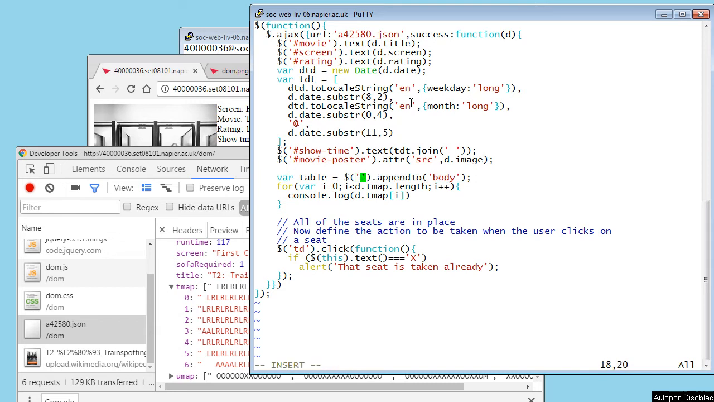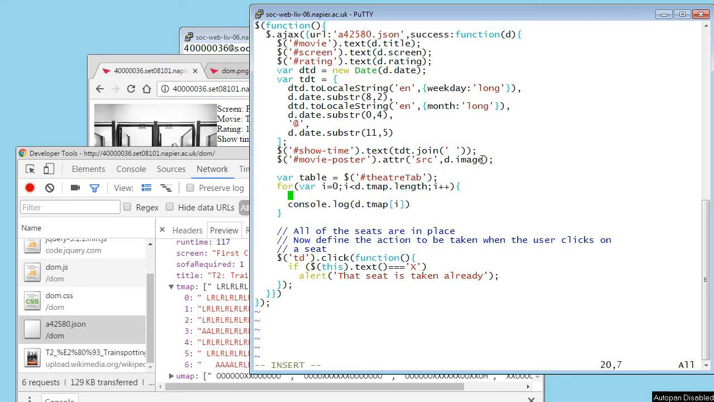So it's called t-tab, what's table? Theatre map. Okay, and there's no need to append that to the body because it's already in the body. Okay, so every time this outer loop is going over my list of strings, each string is going to correspond to a row of that table.